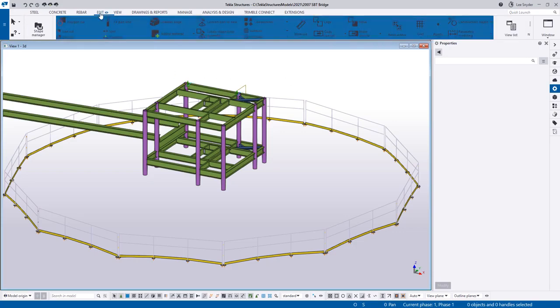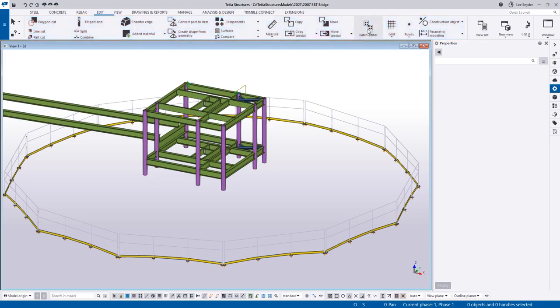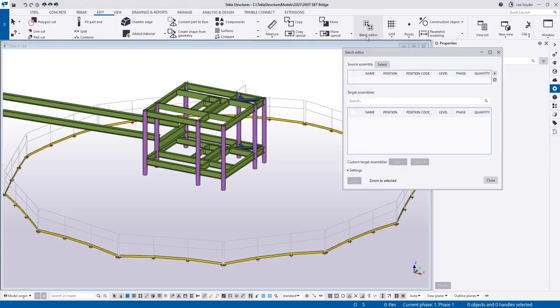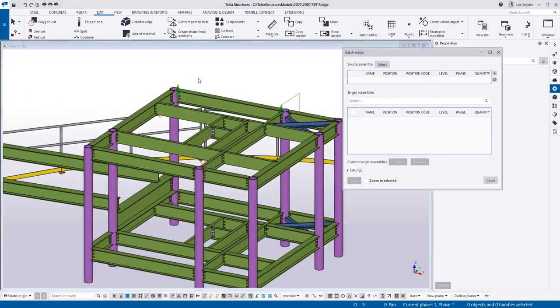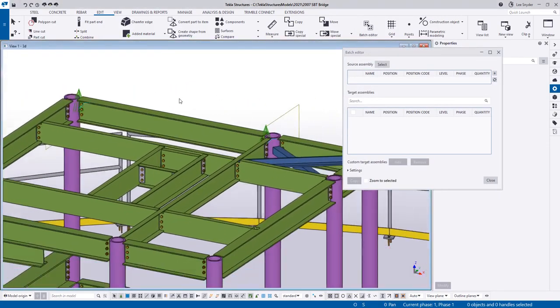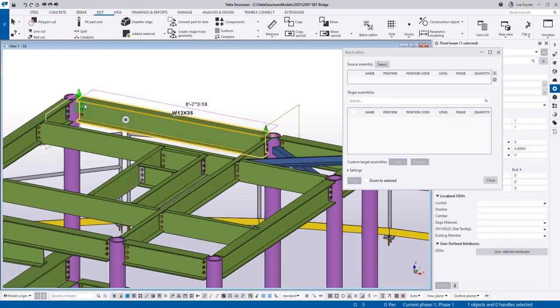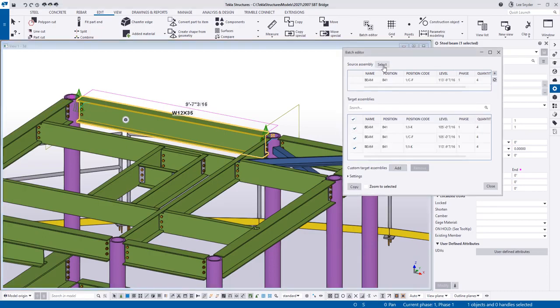If you go to the Edit tab on your ribbon, you'll see this new command called Batch Editor. I'll go ahead and launch that. If I zoom in here to the model, let's take a look at this assembly right here. I just have a beam framing into either side of the columns. We'll use a real simple example for this first introduction. With that selected, I'll select that as my source assembly.